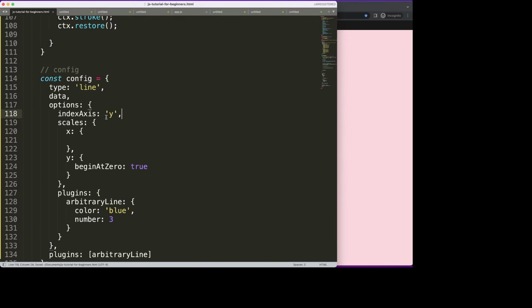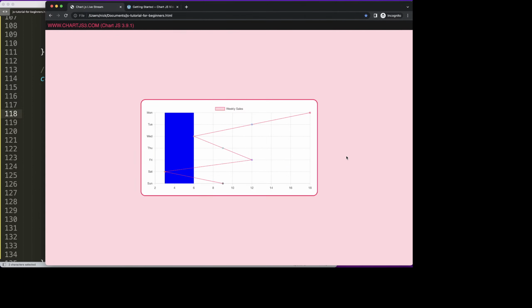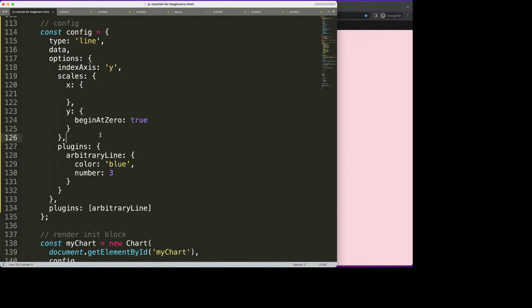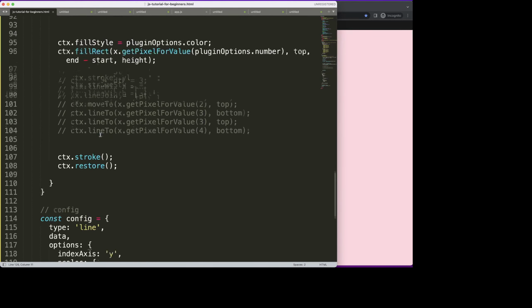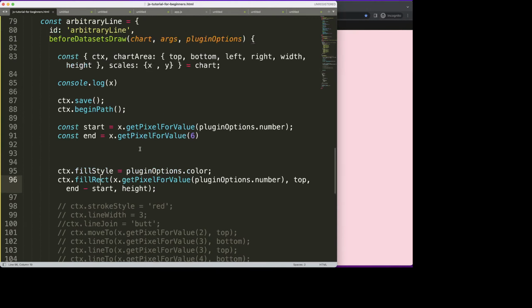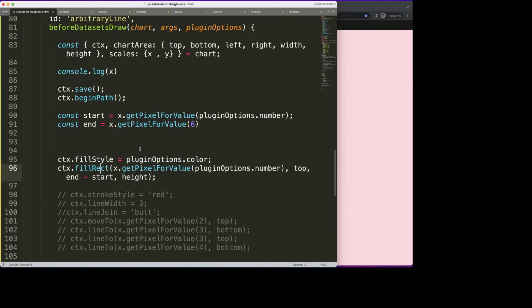If I save this, swapping the X with the Y, we should get a different type of chart. You can see this looks quite unique and probably a bit weird, but that's basically possible as well. All right, so now we have this one here, and I'm just looking at what else could be useful to know for now. I guess we have most of it already covered.